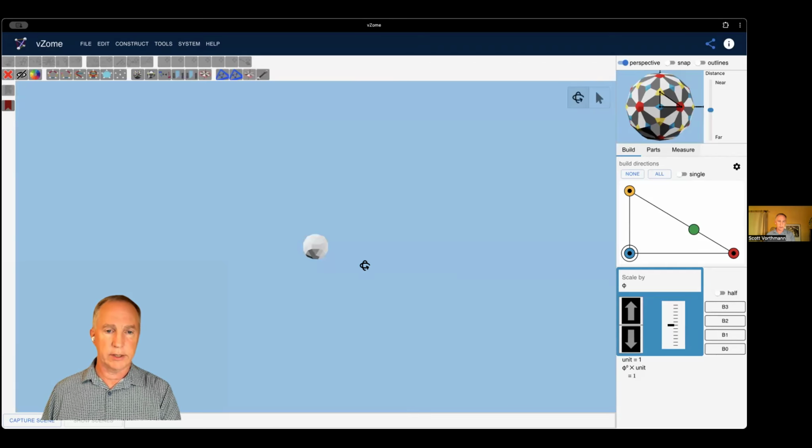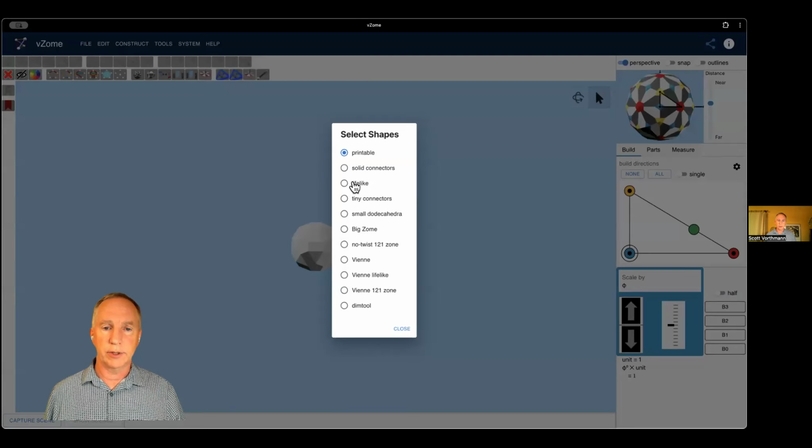You can change that. You can go up to the shapes menu item under system and choose a bunch of different shapes. So lifelike is the one I was showing. Printable or solid is the one we're seeing now. You can also use tiny connectors if you want to emphasize the struts more. But generally, this is the best idea because you can have something that's easy to click on.